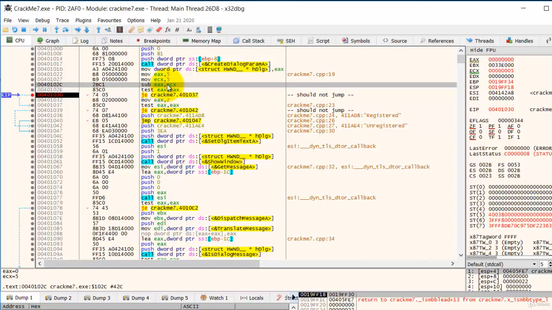Yes, we can patch here. We must ensure that this instruction either does not happen, or we must set the value of EAX to anything other than 0. So let me show you. One way is to set it to NOP, no operation, which is one option. And the second option is to move a value 1 into EAX. So let's try the second option.